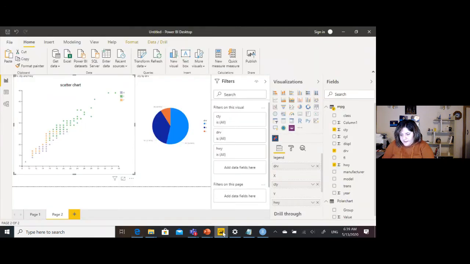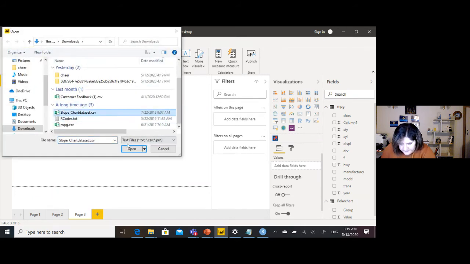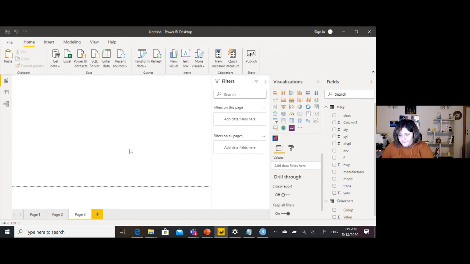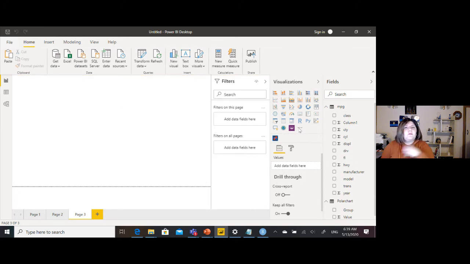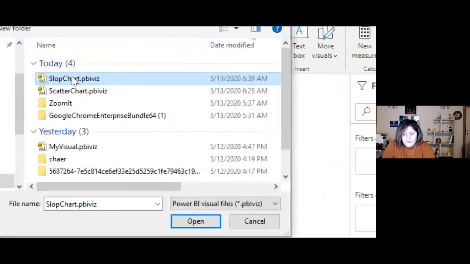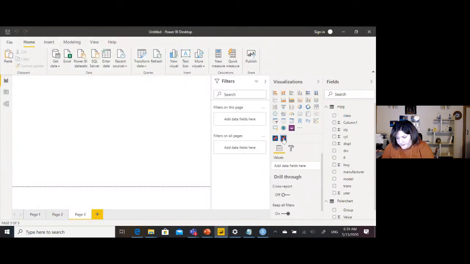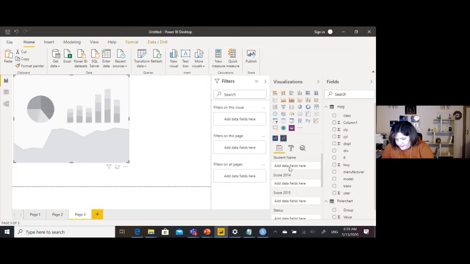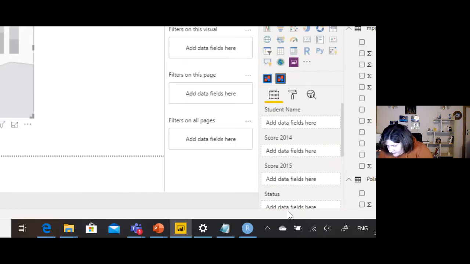Again, save it. Back here, I'm going to get the data. I think it was Excel or CSV. Yeah, it's a CSV file, slope chart. So load it. And same as the other one, import from file, it creates a file for me, a slope pbiviz file. I open it, and then I click on that. So you will see the specification of the student name, score, and everything over here. I'm going to bring that.